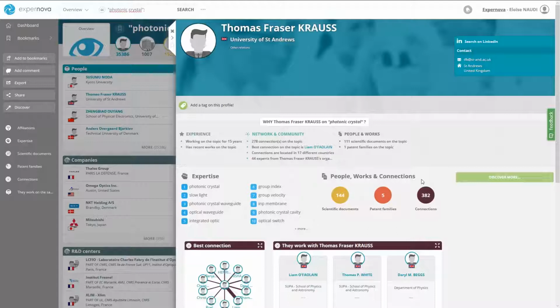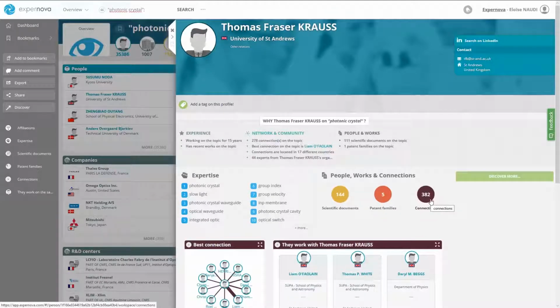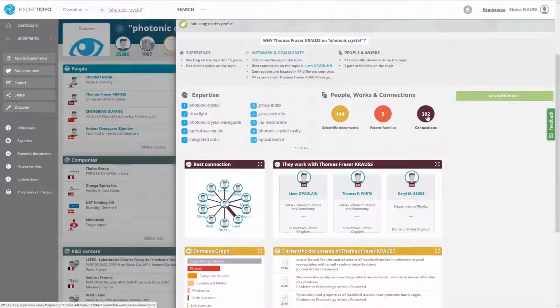In the People, Works and Connection section, you have direct access to the expert's scientific works and to his collaborative network. Click an icon to access the full list of works or the collaborative network. The scientific works and the collaborative network are related to the full expertise of the expert. They are not related to your query.